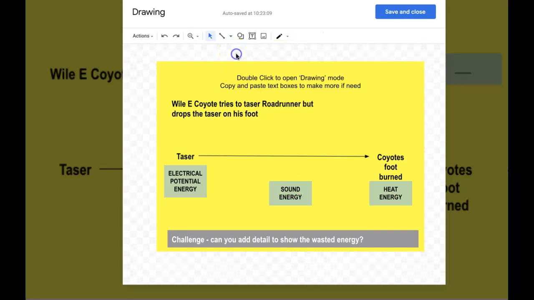So you go up here, have a look at your little drawing tools. I do want an arrow, but I sort of wanted it curved. Let's see if I can add this in here. I want to go off from here and down to about there, and then I want it to have an arrowhead on the end, like that. Then you can join it up to your line like that. So that shows that you had electrical potential energy. Some of it went to burn his foot. Some of it was lost as sound.